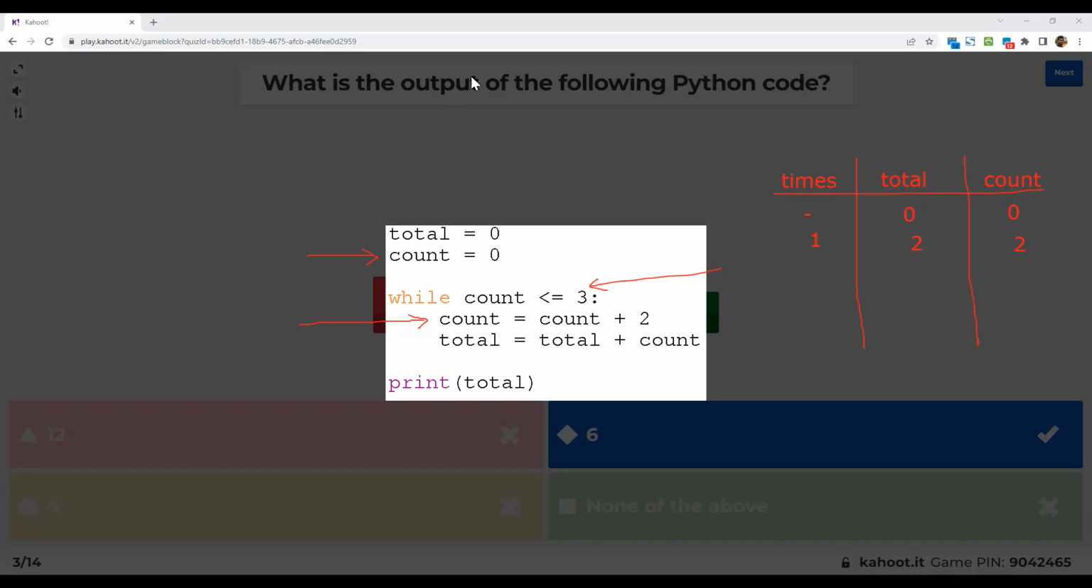Right. Everyone in the chat, can you send me the values for the second loop? Once you repeat the second loop, can you send me the values? What is the value for total? What is the value for count? In the chat, everybody in the class, I just want to see how many of you are comfortable with working with the loops.